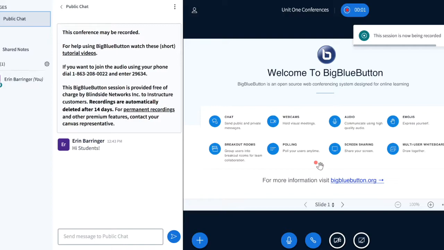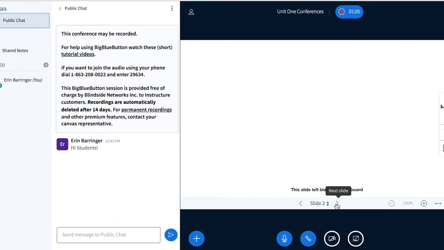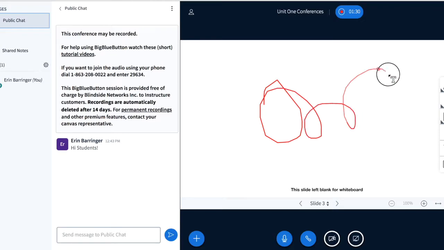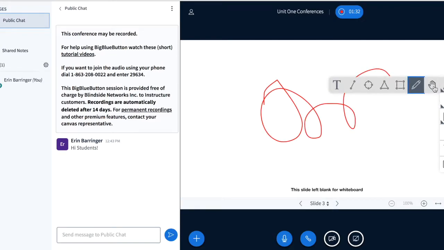Every single time you get that screen about Big Blue Button with tips, if you want a new screen, you can click plus slide and it'll take you to a blank one. And you've got tools over here, so you can draw with a pencil, you can use a text box, you can pretty much write whatever you want on the whiteboard.